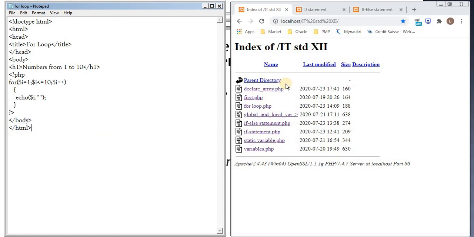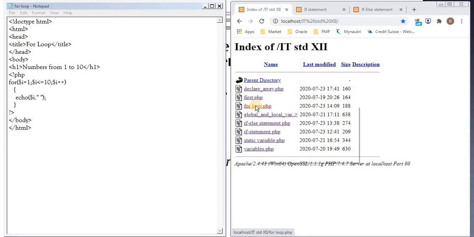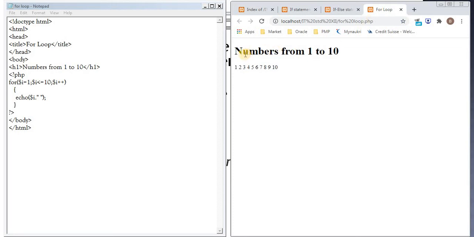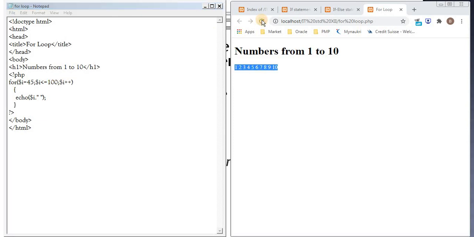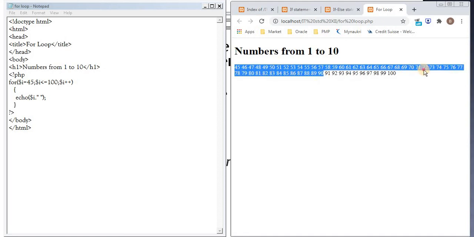Let us execute this program in a browser. This is the for loop. Let's open this in a new tab. Numbers from 1 to 10. This is the heading. Because of the for loop, it is printing numbers from 1 to 10. We can change the starting and ending points like we have done in JavaScript. Let's start from 45 and print till 100. So here we are getting numbers from 45 to 100. Examples that we have studied in JavaScript, you can practice in your PHP also.